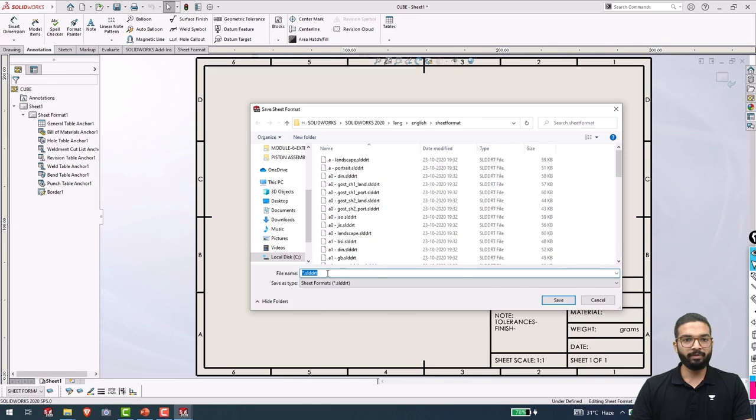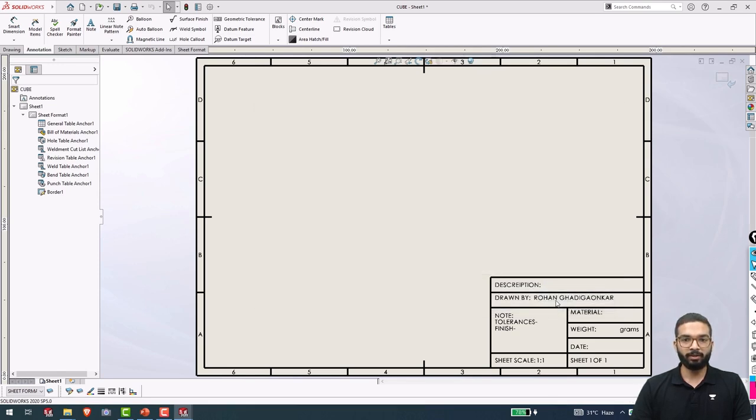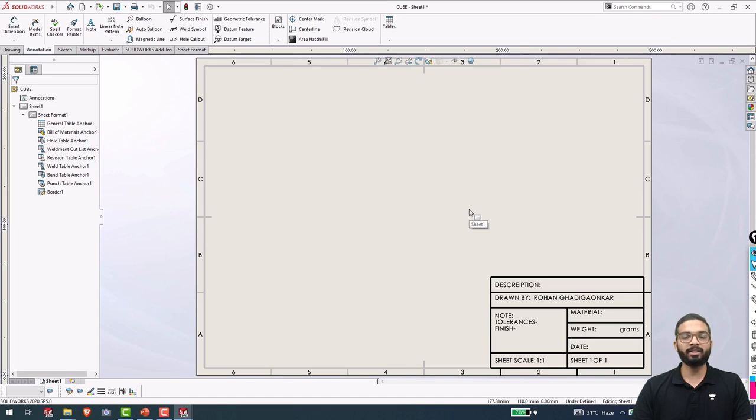Let's say I will give it a name of, say, custom format. Okay, this is the name that we want. It will be automatically directing you into the SolidWorks directory where the sheet formats are being saved. I will click on save, and here you can see that our sheet format has been saved successfully.